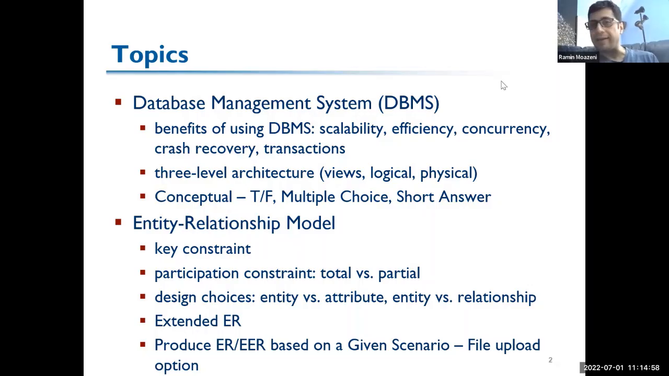As long as I get the ER diagram, either through a tool or even handwritten, but if you do it handwritten, make sure it's legible. Take a picture of it and then submit that to the file upload option. Any questions so far?